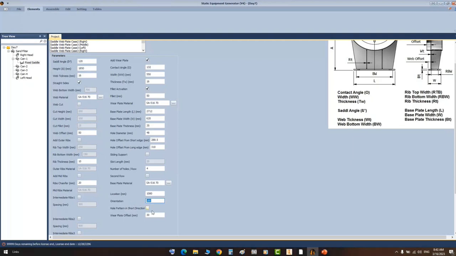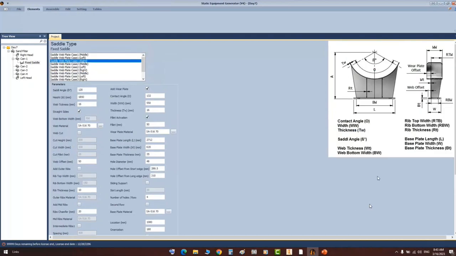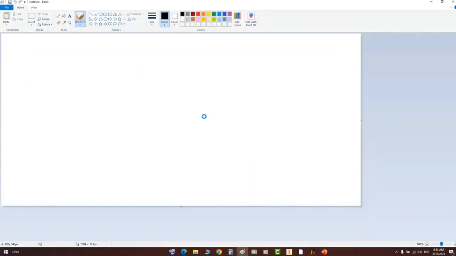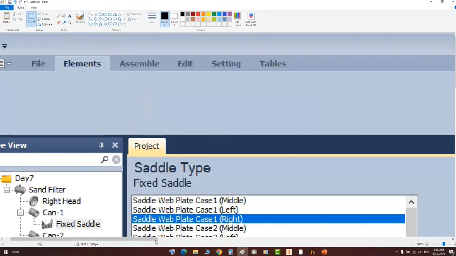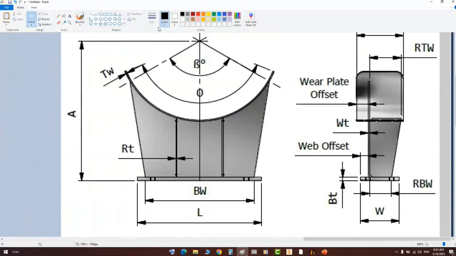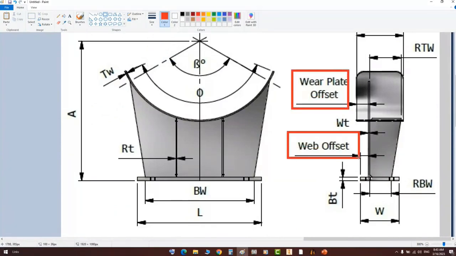Okay, now let's check the value of wear plate offset. So if we take a look here at this image, here we have the wear plate offset, which is from the web outside surface to the end of the wear plate, this value. Let's take an image here to identify this point in detail. Here, if we get closer, here the web offset, that's the wear plate offset, and here we have another value, which is web offset from the base plate. Okay, so we need to define those values.